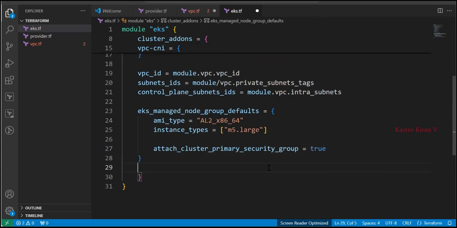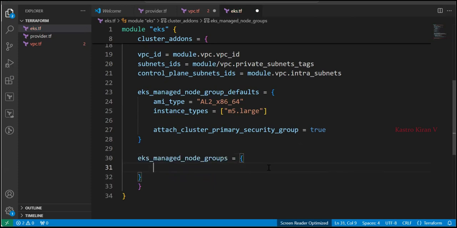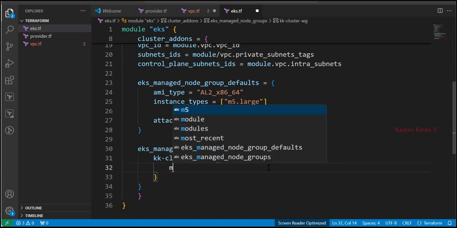And the next thing that we have to do is give EKS managed node groups. So let me specify that also: eks_managed_node_groups. Let me open the braces again, and here I'll give the cluster name. I'll give it as KK-cluster-WG. You can give any name. Then equals to, and open the braces.